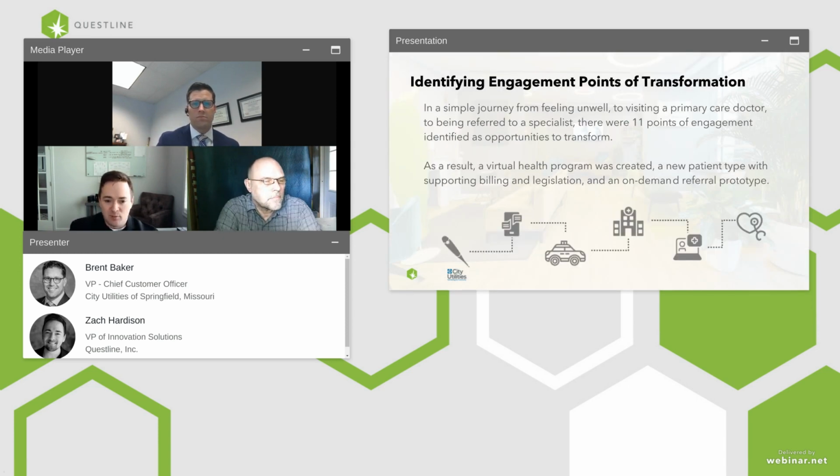And the last example I'll cover is our healthcare example, just to show how identifying some engagement points can lead to a complete overhaul of transformational experiences. So imagine a scenario where you wake up and you feel unwell, you need to go visit your primary care doctor, and imagine then you need to be referred to a specialist.